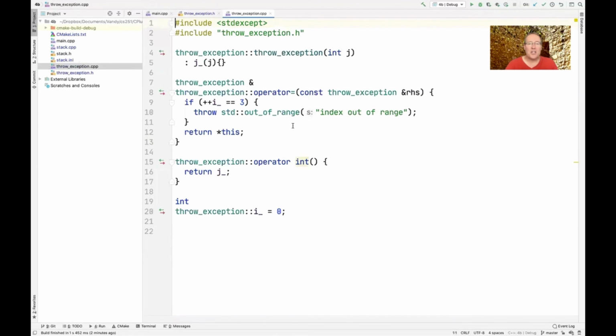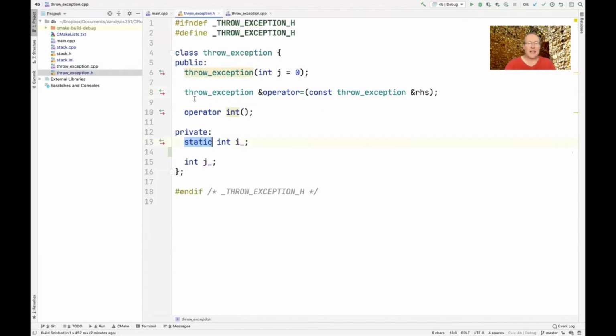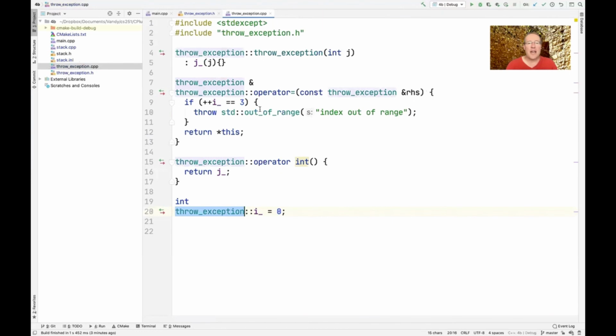So if you go look at the implementation of this throwException class, this devious, malicious throwException class, you'll see that the assignment operator is going to increment that static int, which is defined down here to start with the initial value of 0. What does it mean for something to be static, you might ask? Well, what that means is it's actually a class variable, not an instance variable. So the way to think about that is that there's one instance of this variable that's shared by all the different objects of the class. So it's kind of like a scoped global variable, if you will. It's in the scope of this class. And what we're going to do is every time the assignment operator is called, we're going to increment i_ by one. And when it reaches the magic number 3, it's going to throw the out of range exception.